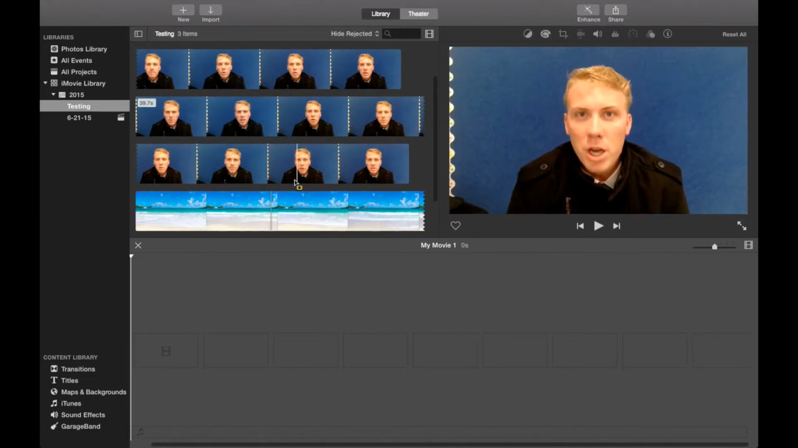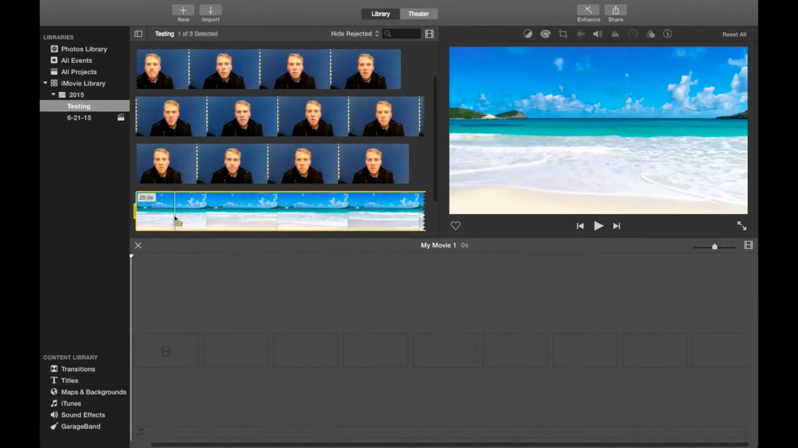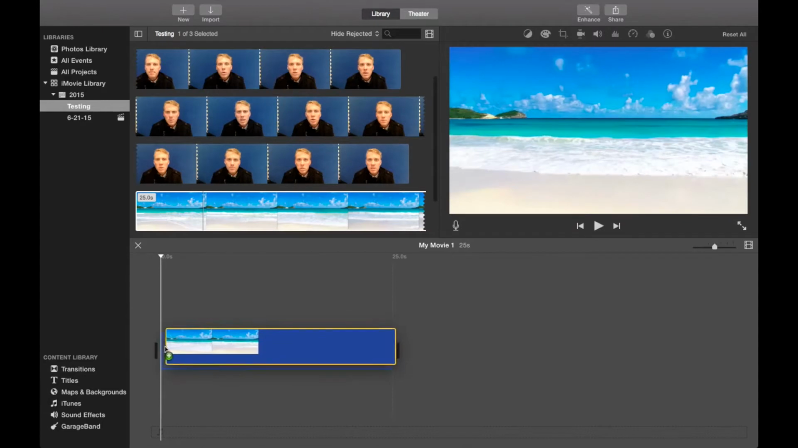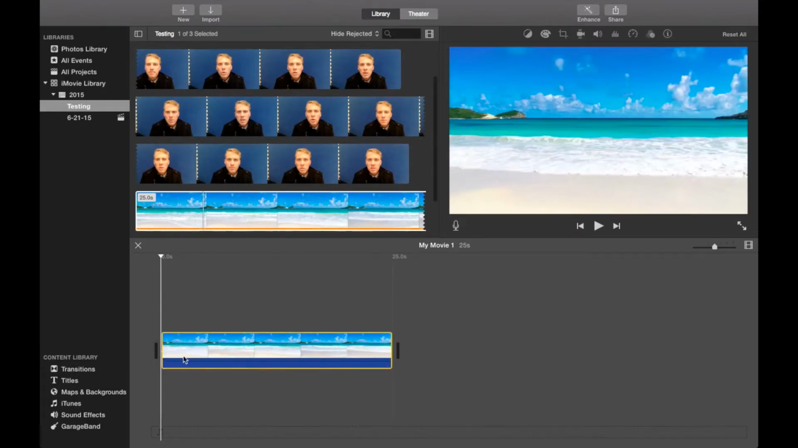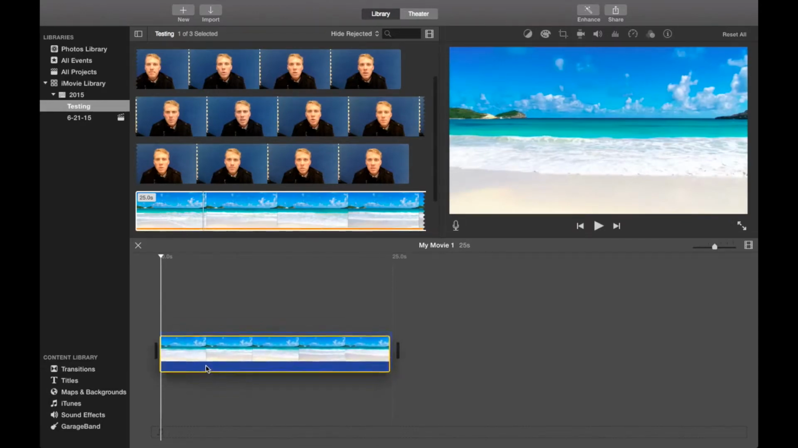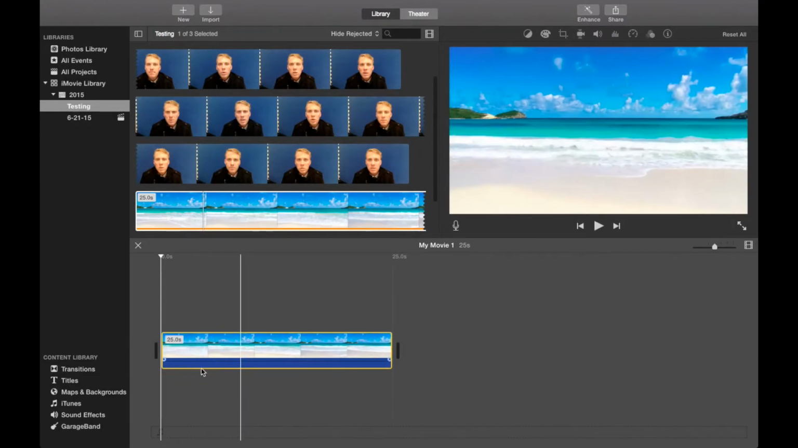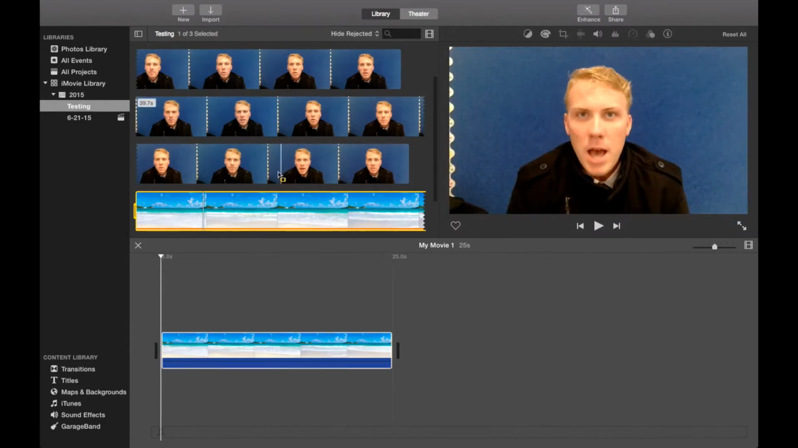Okay, so firstly, I place the vision in which I want to have in the background on the timeline. So I have the vision of the beach now placed on the timeline. I'm then going to lower any audio that is on there. In this case, there is none. I then go back to my blue screen and find the section of vision in which I want to use and cut that out.